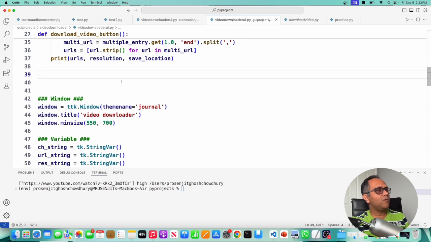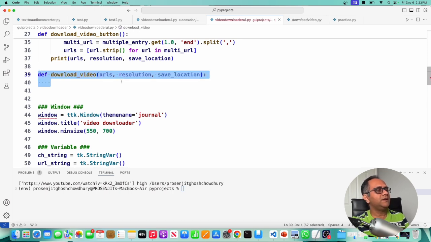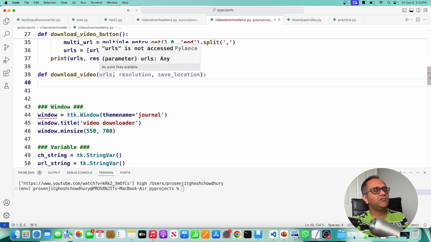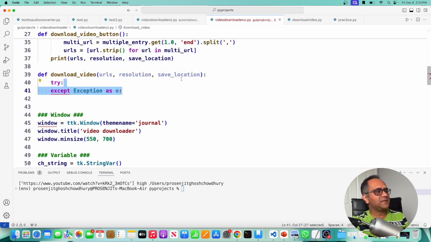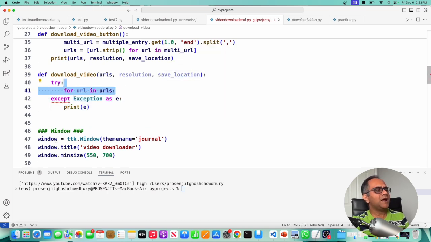So let's create one function, right, def download_video, and in this function I am having three attributes: urls, that is a list of the URLs, resolution, and the save location. Okay? Then I'm going to put a try and except block here, and in that try and except block I am going to start writing.